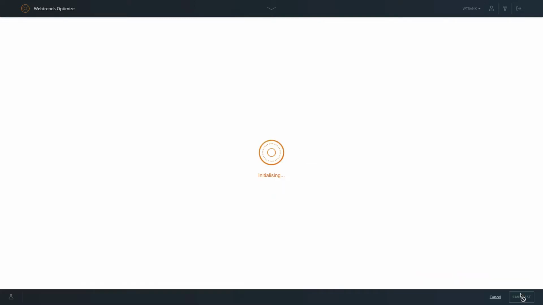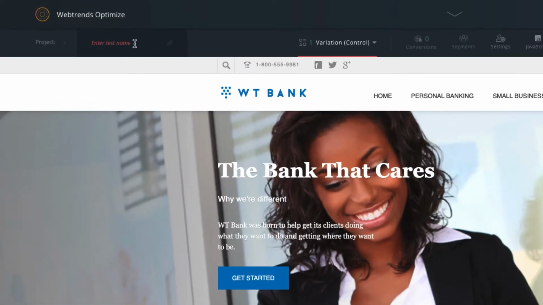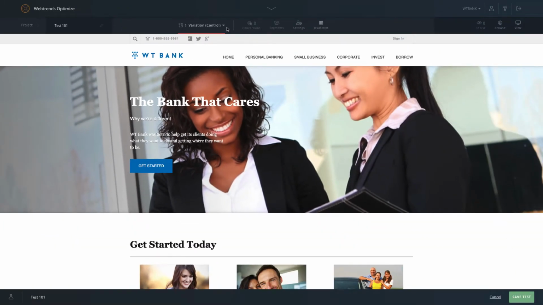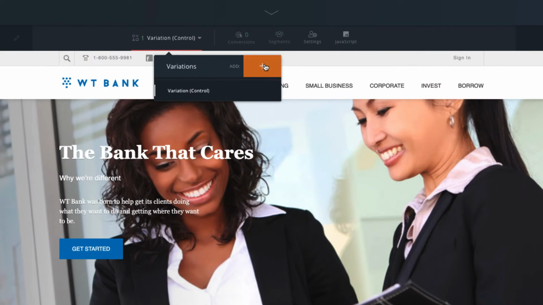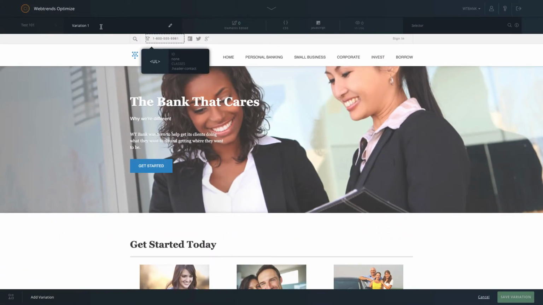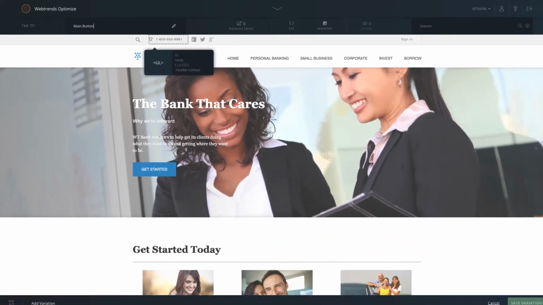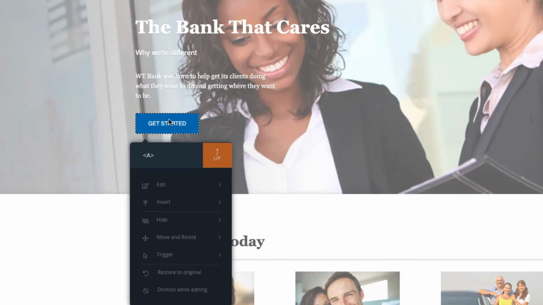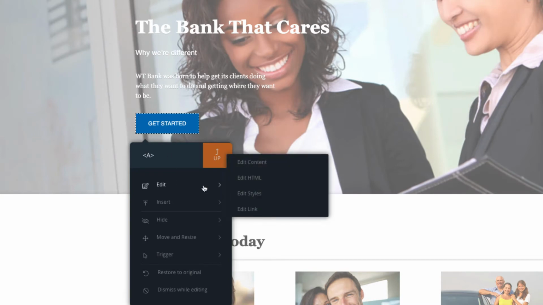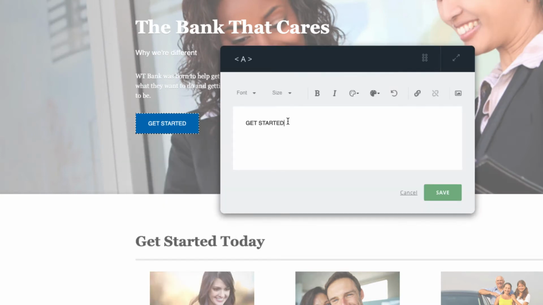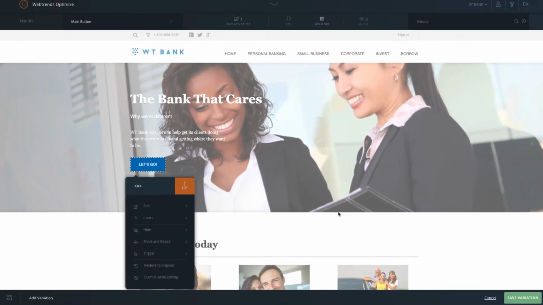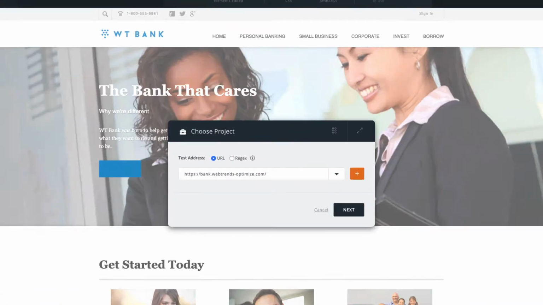Step 2 is to start editing the page by first of all giving your project a name, and then by adding a variation. Don't forget to give your variation a name, then we'll make it ultra simple by just changing the wording on the button. Now save the variation.